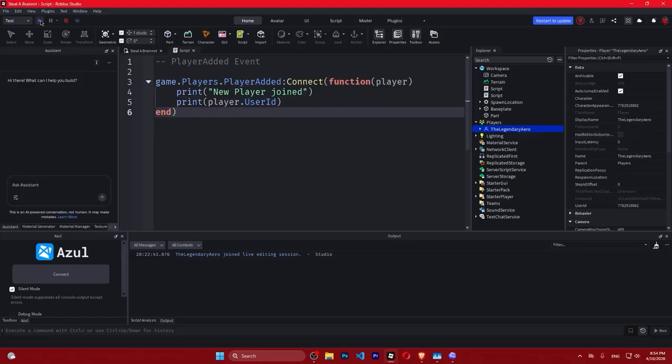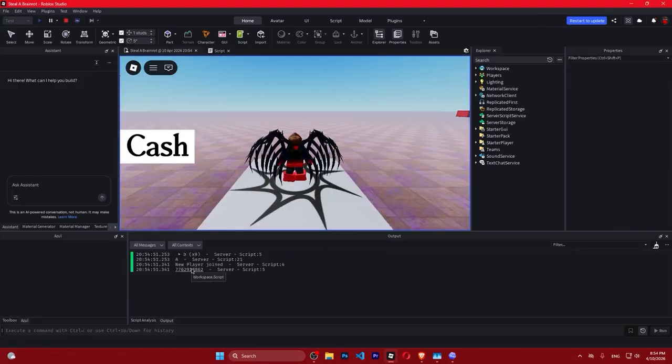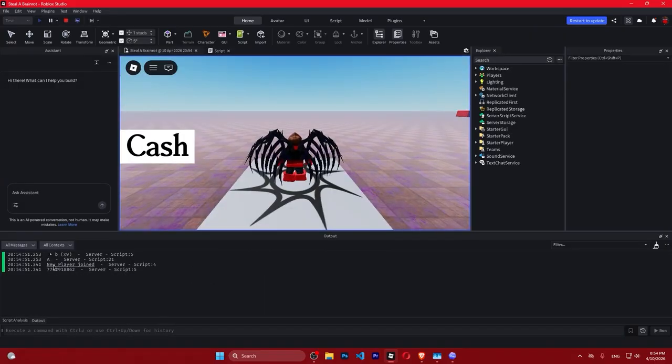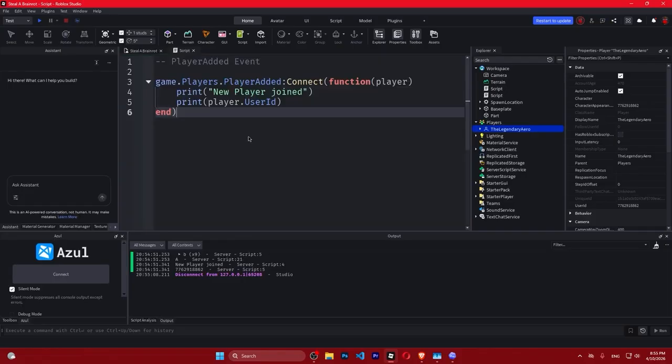So let's run this. We join the game, and in the output, we can see my ID. I'm not really sure if this is safe. Hopefully it is. But this is how this event trigger happens. It goes, finds my player, which is passed as a parameter, and prints my user ID. Pretty nice, right? So a lot of people will say, okay, let's do this differently.